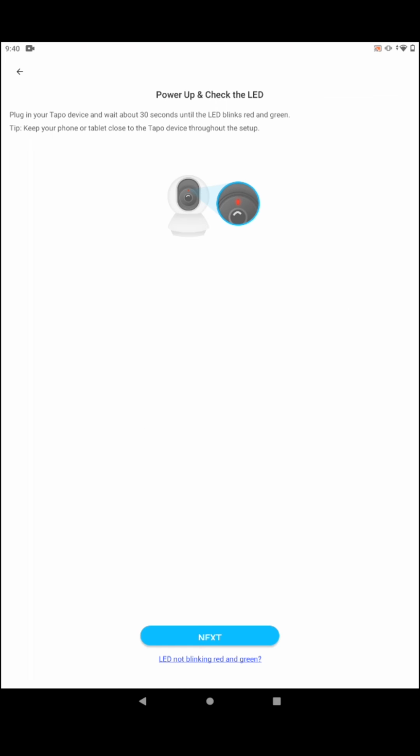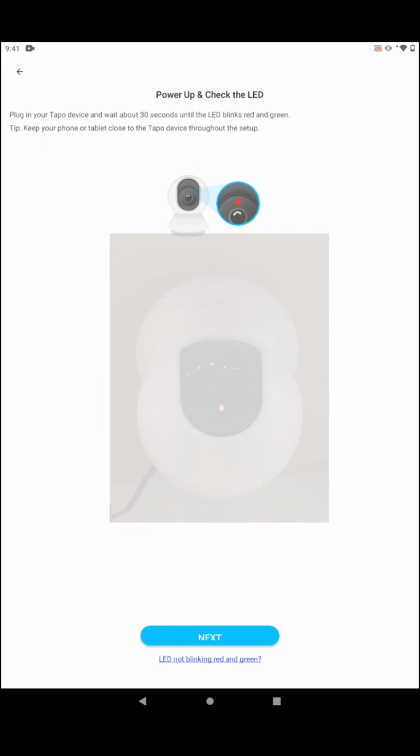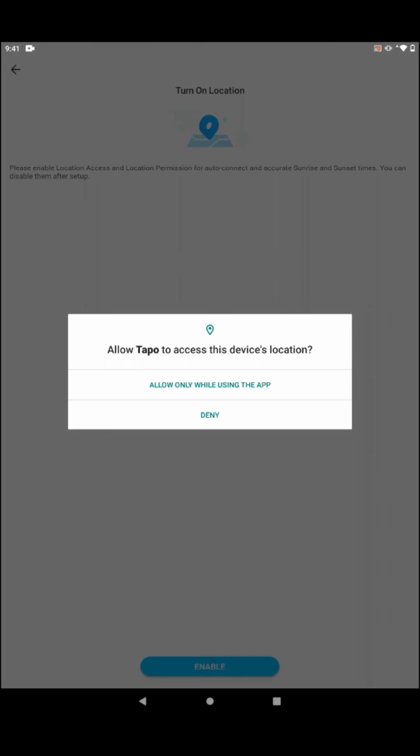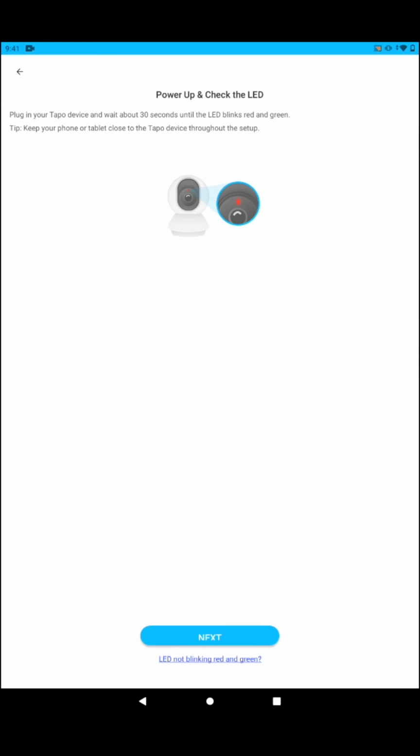As instructed here, ensure that your camera is connected to power and wait for about 30 seconds until the LED blinks red and green. Here is a footage from my actual camera, so until you see the red and green LEDs blinking, you have to wait. Once you see that, click on next, enable location access on the mobile. And click on next again.